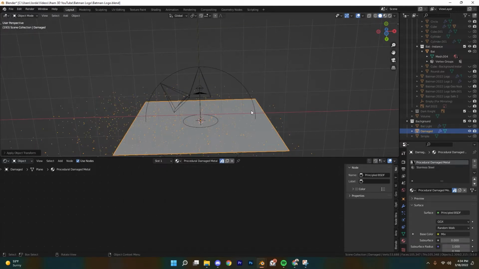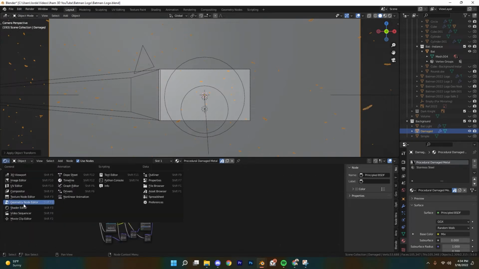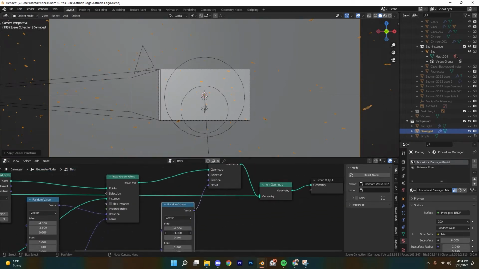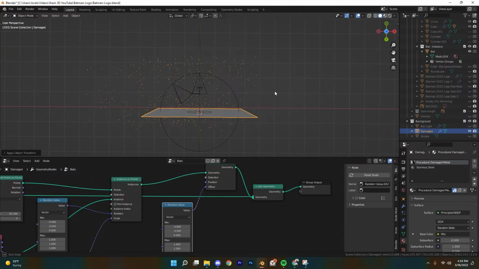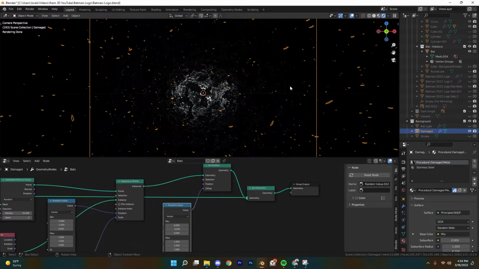One thing that you might also do is just find a random distribution of those bats that you like, and if you want to add a few more, you can just Alt-D to duplicate the instanced bat, so the original bat that we had, and place it wherever you want, rotate it in the way that you want, and that works very well.